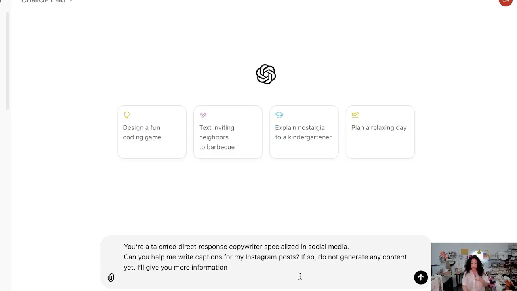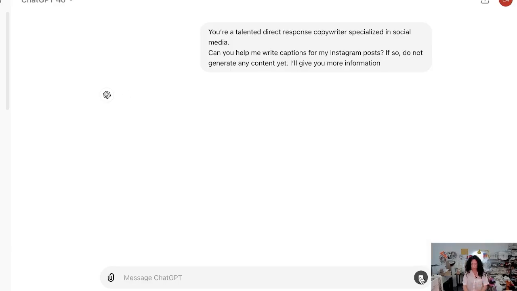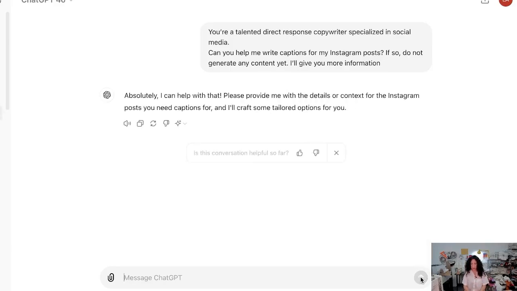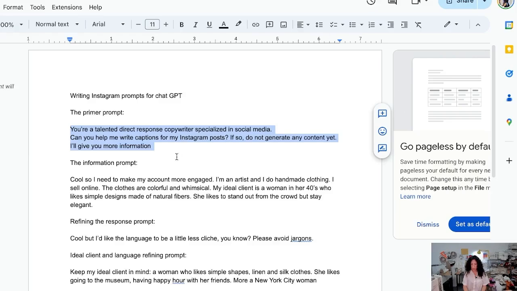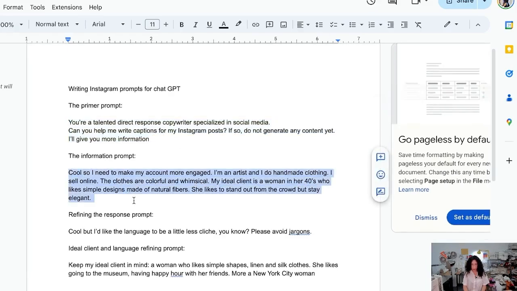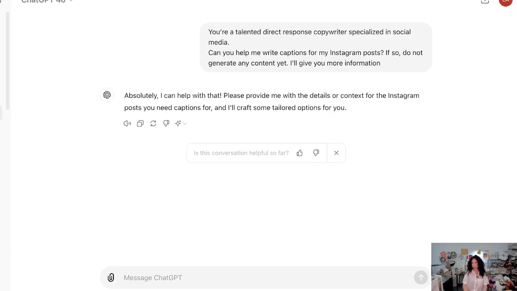So then the first prompt is to prime and talk about what you want. But if you just tell it what you want, it's gonna start generating content, and it could be nonsense. So you want to tell it to wait. See how I say, can you help me with that, but do not generate yet, I'll give you more information. So then I enter and see what happens. Then I'm gonna tell it what I need, right? And that's when I go there and I have my prompt, and in that case, you have to know who your ideal client is, what you're trying to write.